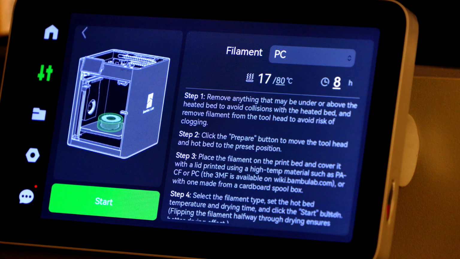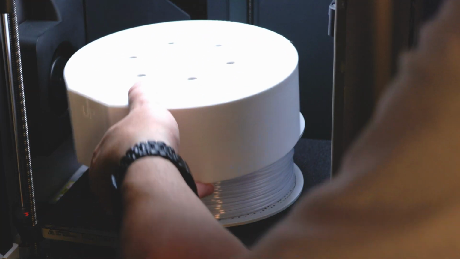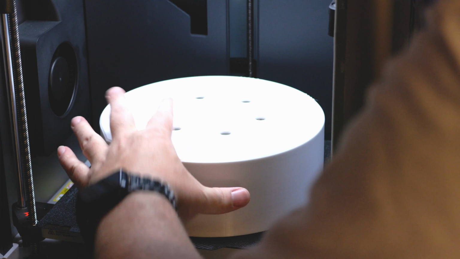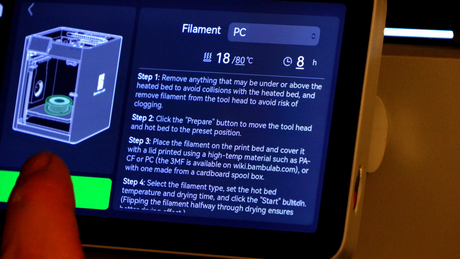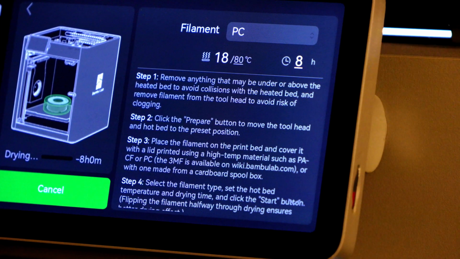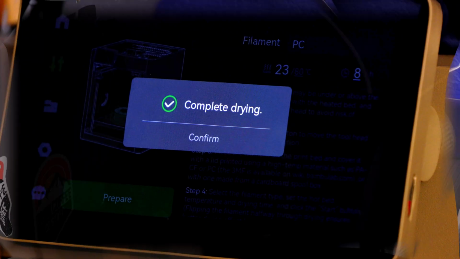All right, now we'll put the filament in there. All right, so now we'll go ahead and cover the filament. And now we'll hit start. I'll see you in 8 hours. All right, now that it's done drying, we'll go ahead and take it out and put it in the AMS.